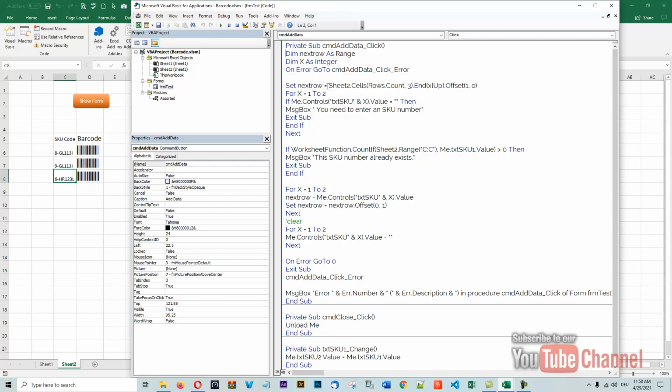So here for example, set next row equals sheet 2, which is sheet 2 here. Cells row count 3, which means 1, 2, 3. So on the third column, and set up offset 1. So why does the offset matter? The offset looks at how many rows down you are, and it finds the next empty row. So here for example, I got 3 rows, then it will go automatically to the 4th row.